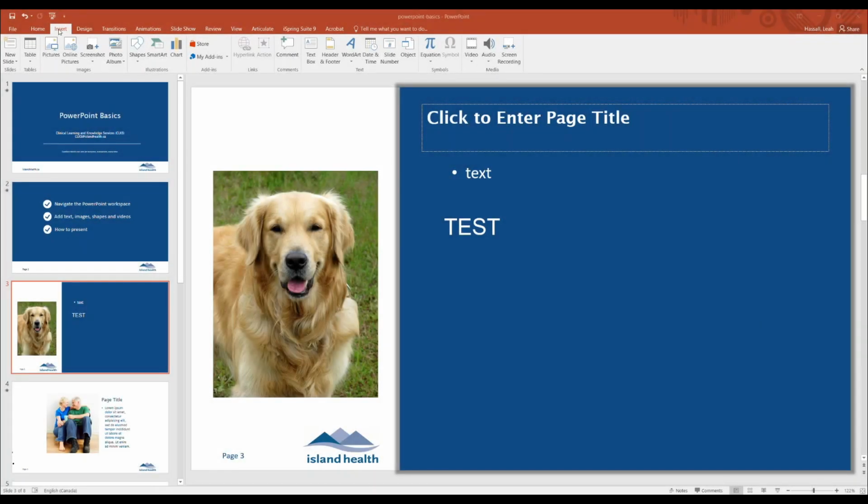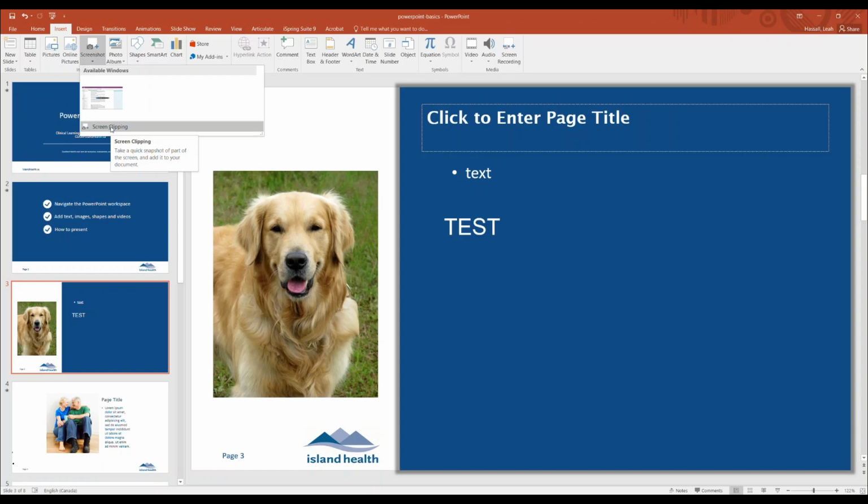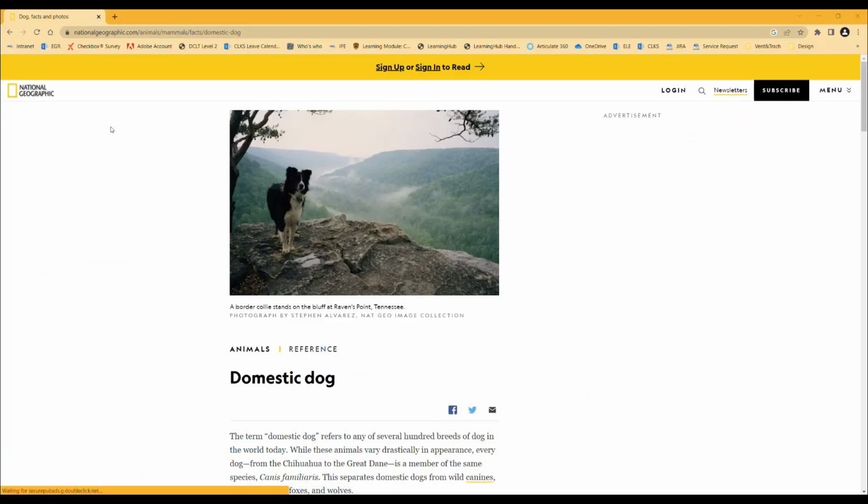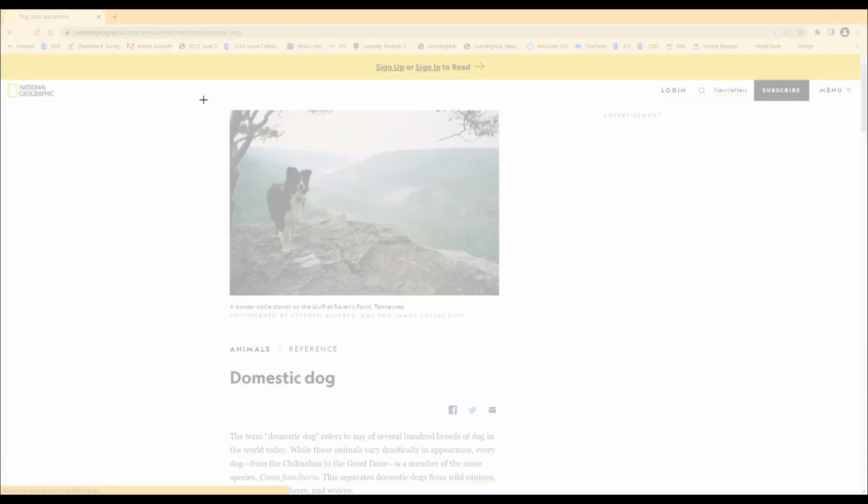To insert a screenshot, click on the Insert tab and then Screenshot, and then select Screen Clipping. Click and drag the selection you want to insert.